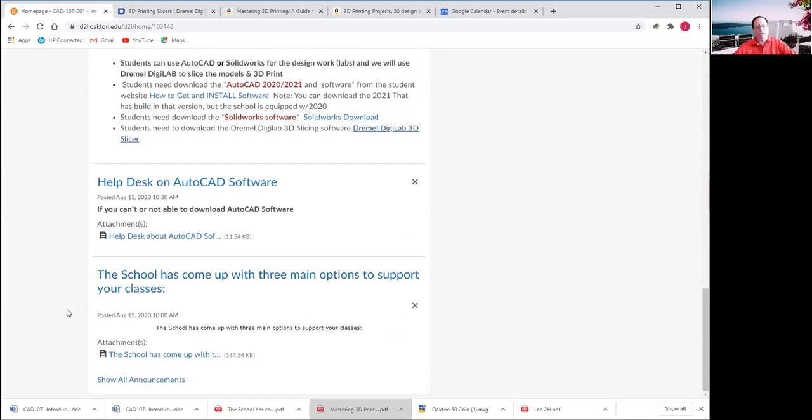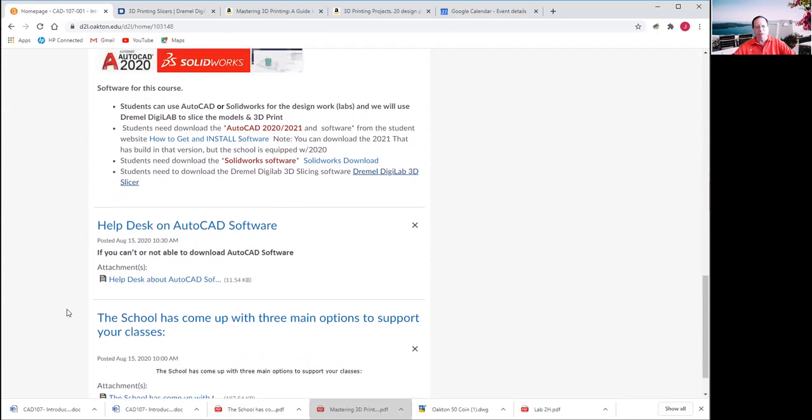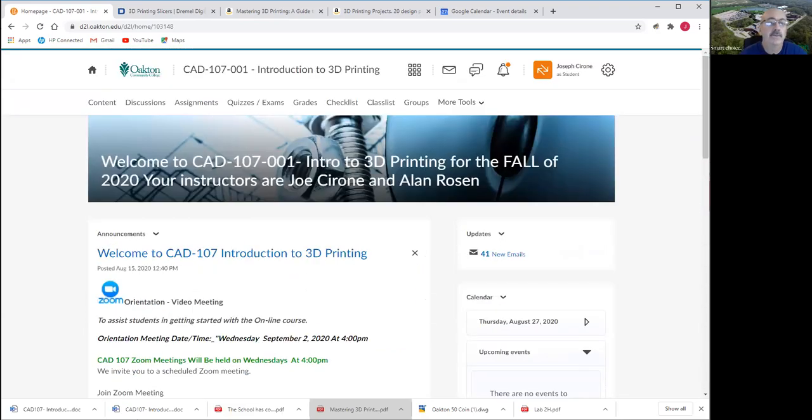Now, they also have help. So if you have some problems with AutoCAD software, how to load it, it's not working for some reason or other, there's the help desk, and we have a link going right to it. Same thing with the school, which has some options. So if you don't have a real powerful computer, we do VPN, and that will allow you right into the school itself. But we need to know that beforehand so we can give you a number that corresponds with the lab. And that information will be in the course announcements.